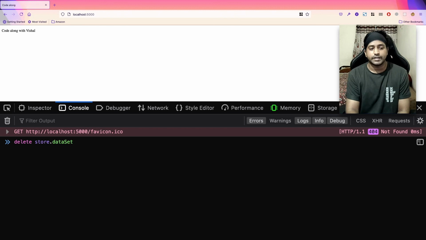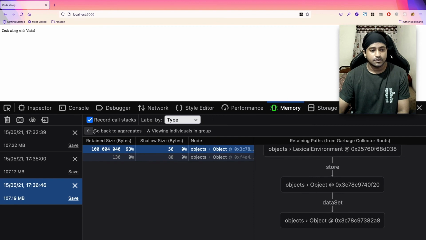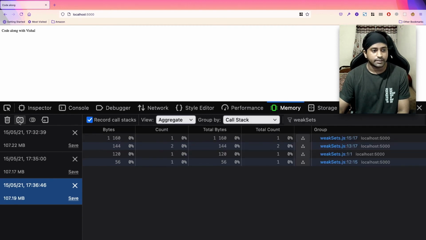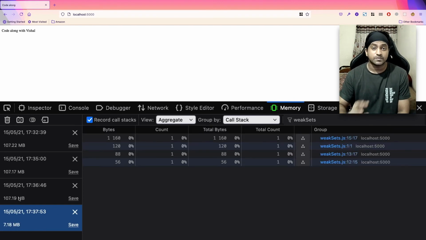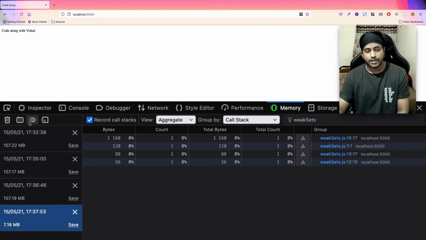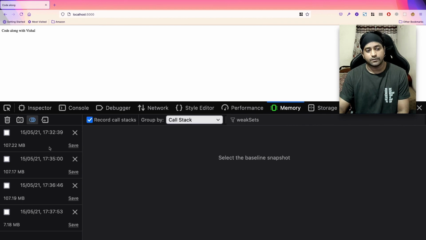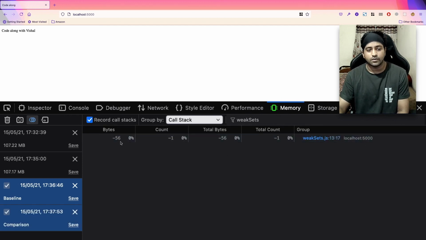Alright, so let's do that quickly. We go here, we delete the store.dataset, and let's take a snapshot again. So we'll head back and take a snapshot again. As you can see, there is a drastic difference in the new snapshot now when I'm using weak set, right? You can use the comparison tool. The first two are the ones which I took via set. The next two are the ones which I took via weak set. In the difference, you'll see that there are some negatives over here. So the total count is reduced by 1, right?